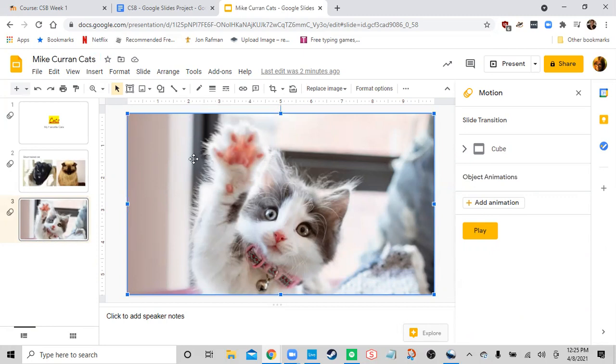and because this is a Google product, it saves to the cloud, so I do not have to save as or save or anything like that.